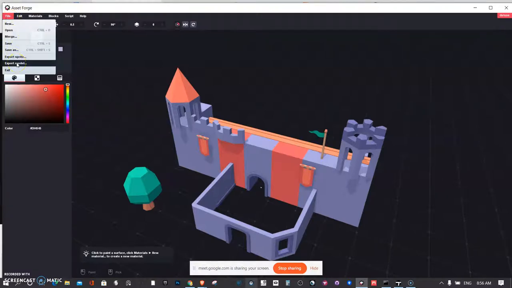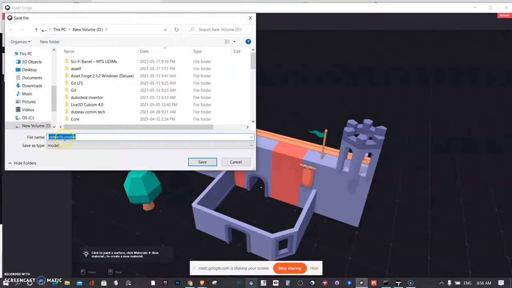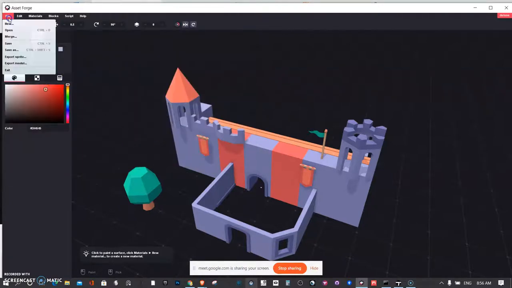But before I do that, I got to maybe save it. And remember, I said this yesterday, when you save in AssetForge, the project file is called a model. So that means it only works in this program, but it'll allow you to return to continue working on it. So that's very useful. I've already saved this, so I won't save it again.